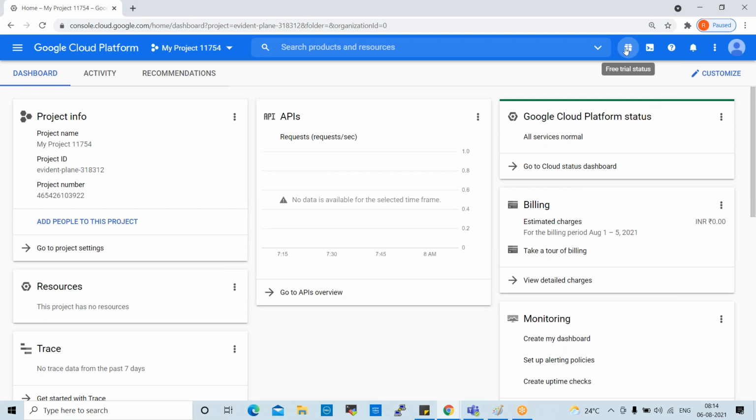Next one is free trial status. If you want to check the status, how many days we utilized, how many credits are still available, what credits are available, all these things you can check. Free trial status.